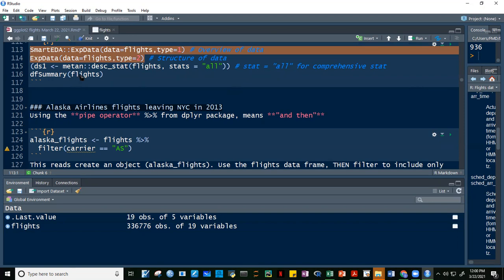Alright, so this is also from metan package. Andun din yung descriptive statistics. And I think iba yung code natin, pakibago na lang. So we're creating a descriptive stat object called DS1, okay? And then ang function descriptive stat coming from metan, ang data natin flights, and then stats all, okay? If you want all the descriptive stats to be generated, ito yun. So sige, i-run natin to, guys.